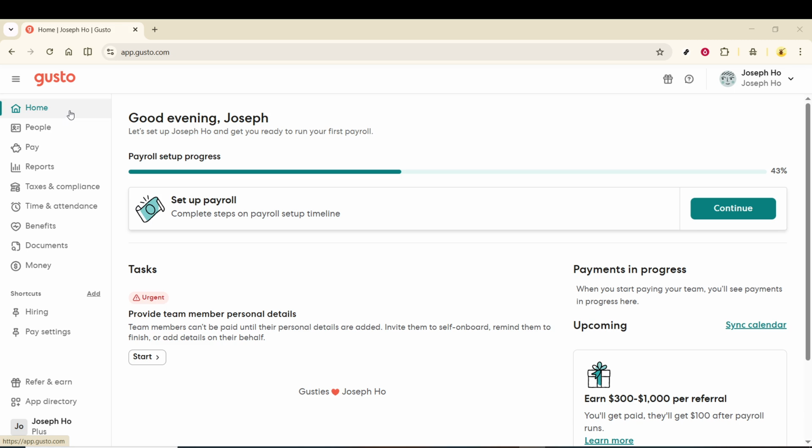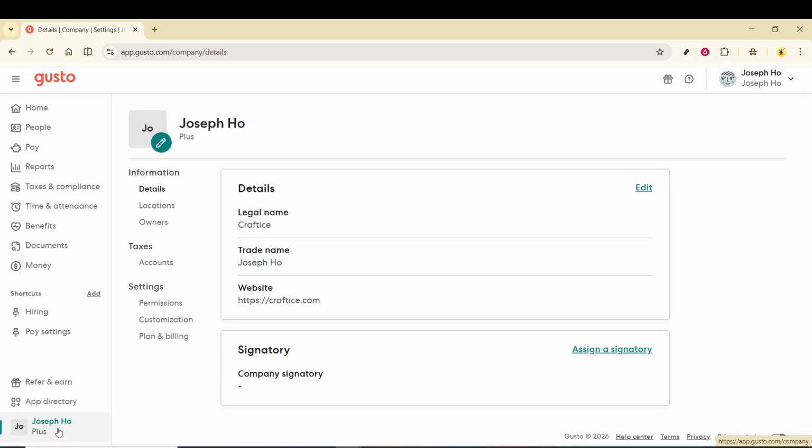with the right permissions. Once you are inside your account, look to the left-hand side of the screen, find the button or menu area that shows your profile or your company name, and click it. This opens up your account and company options, where you can manage important administrative settings. After you click into that area, you should see a section for settings. From there, select Plan and Billing.